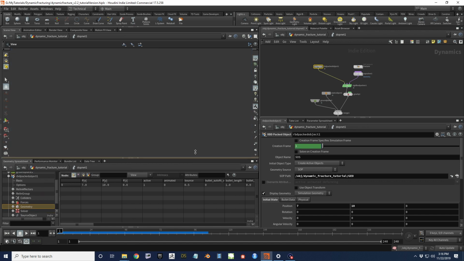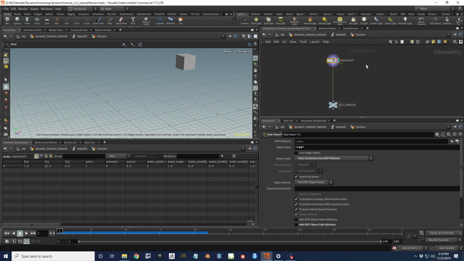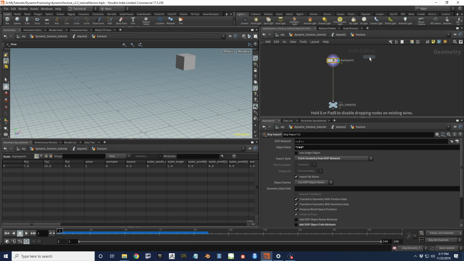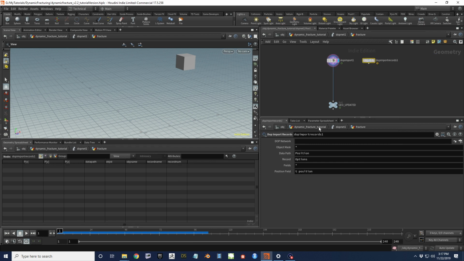So to get impacts, what we use is another type of fetch from the DOP network. And this is going to be a DOP import records. There's a few separate fields on here, but basically what we're doing is very similar. The DOP import is like a glorified merge. It's basically just getting information from the DOP network.